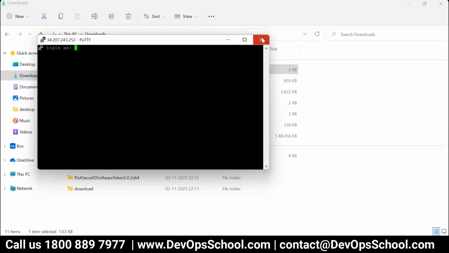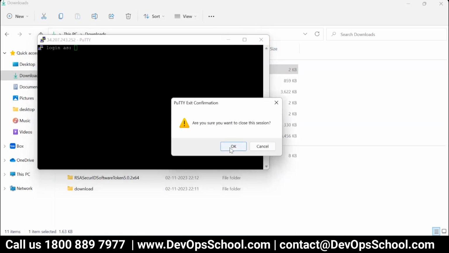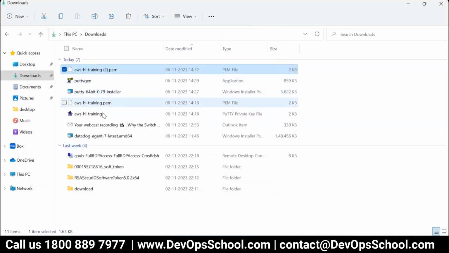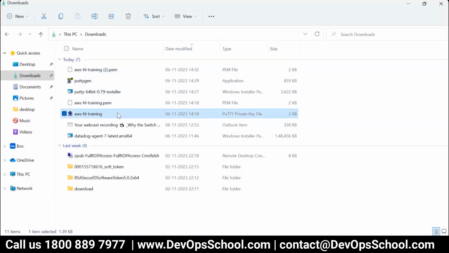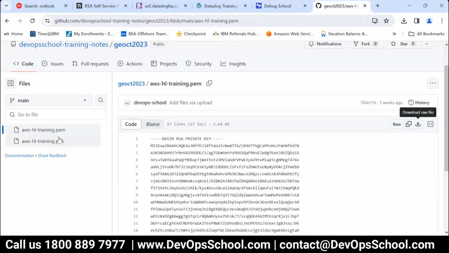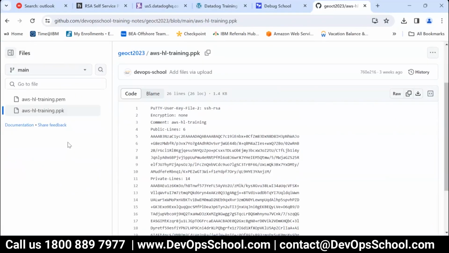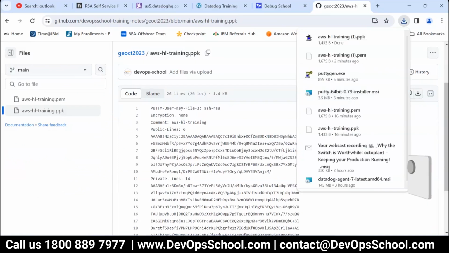Enter the IP and in auth select the file. Then it is showing login as. So what do we have to fill here? Can you please share your screen? It'll be easy for us to comment. Yeah, one second. Yeah, now I'm getting that.